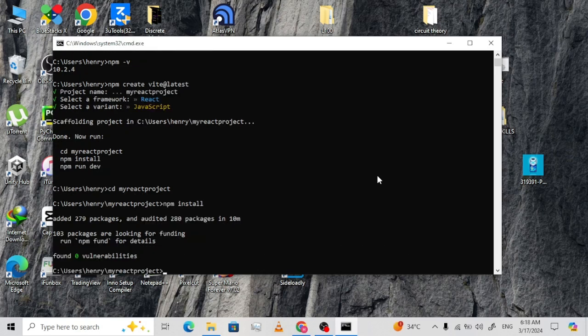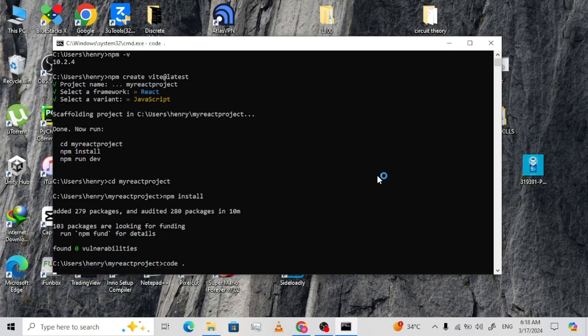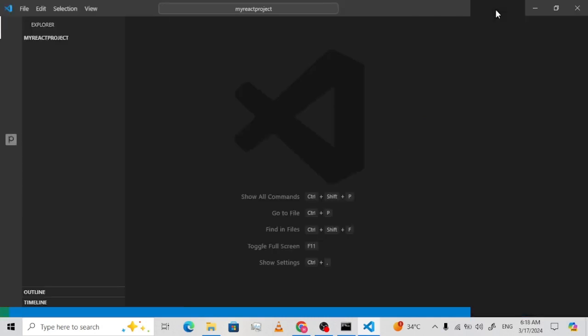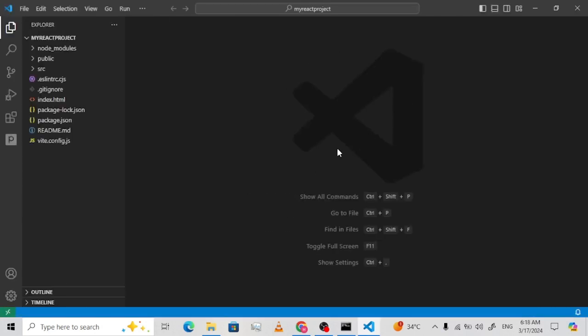Once it is done installing all the packages and dependencies, and with VS Code correctly installed, you can type in code space and dot. So this should open the project in Visual Studio Code. As you can see, we have it right here. It is opening. Then let me maximize this one like this. There we have it. We have our project opened.